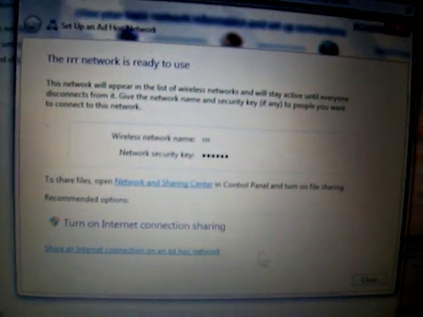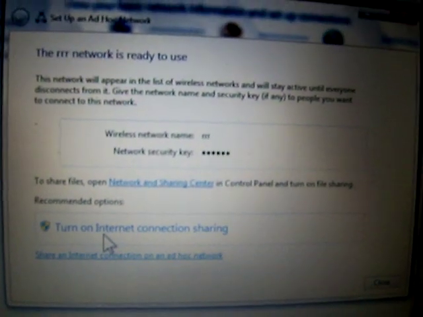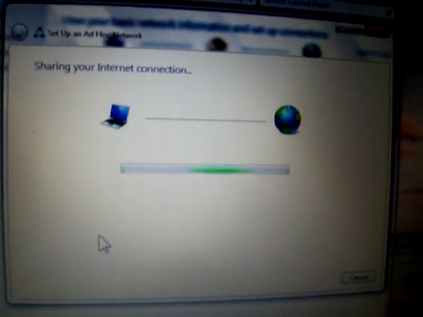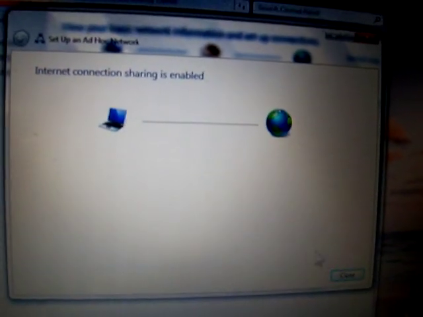Setting up the network. And then this is really important. You have to click here, turn on internet connection sharing. So you click that, and now it's going to share the internet connection, and then it's ready to go.